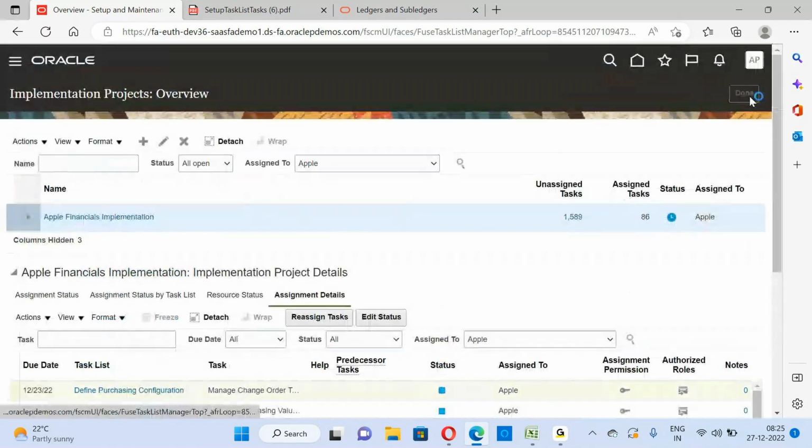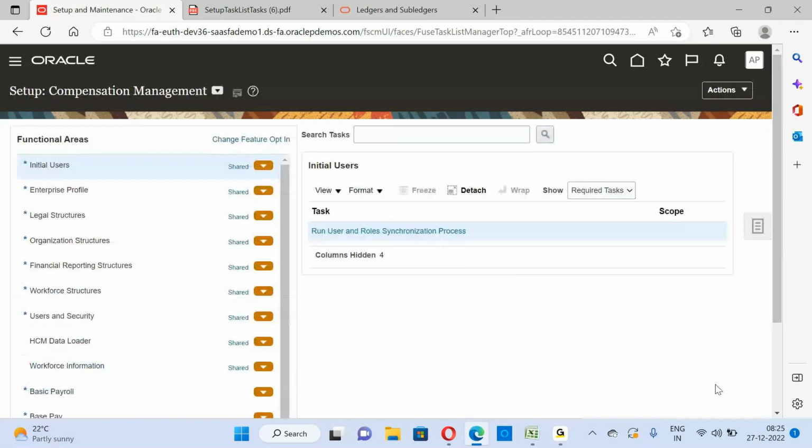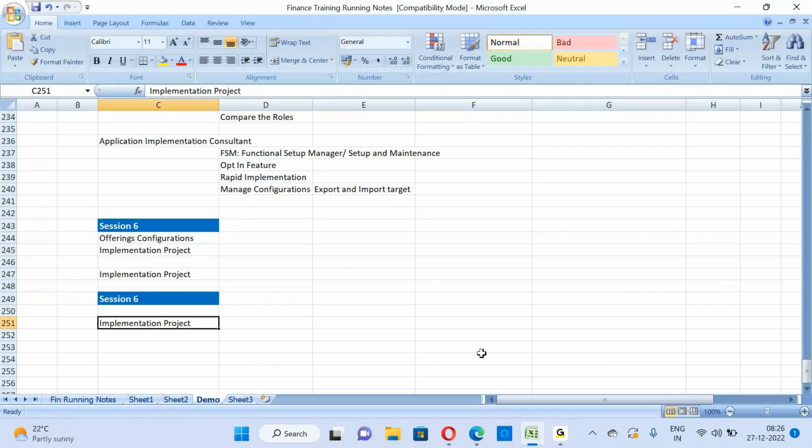This is in detail the concepts around the implementation project. Before moving into the next topic, does anyone have any questions on the implementation project? No questions? Okay, so we'll move further into the next topic called enterprise structure. We'll discuss at a high level and in detail in the subsequent classes.